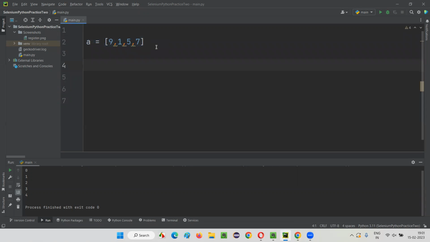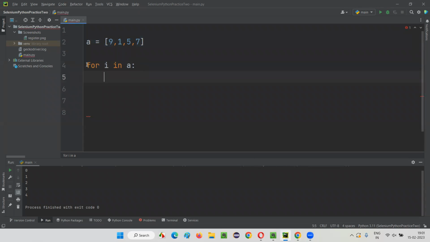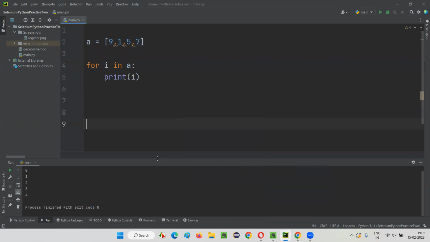Now, how do we use this list as an iterator in a for loop? Write like this: for i in a, that's it. Here, this list is the iterator. We are using this particular list as an iterator in this for loop. I can simply say print of i, that's it. If I run this code, you will get all these list elements printed in the output, with the help of the for loop.